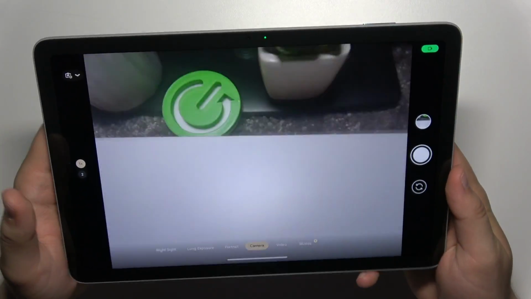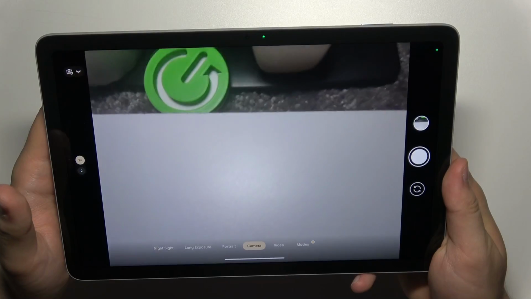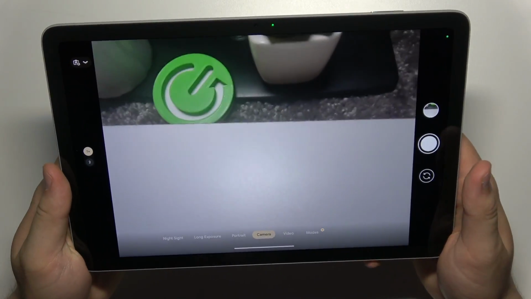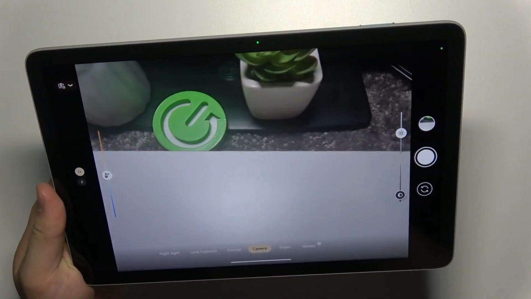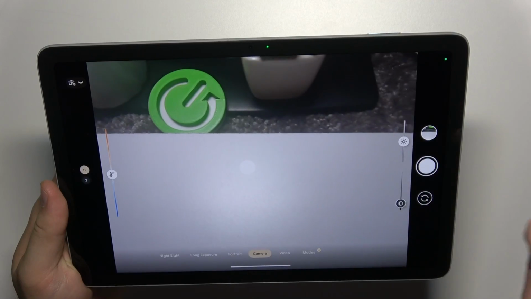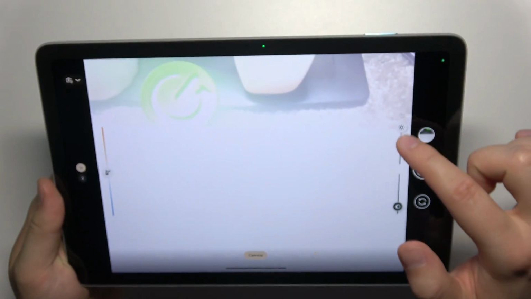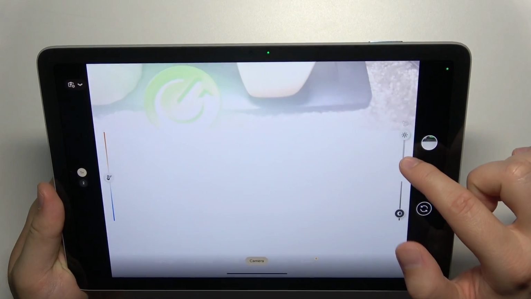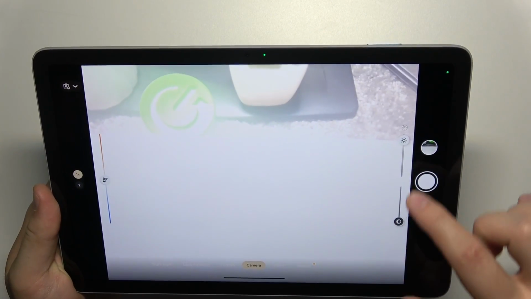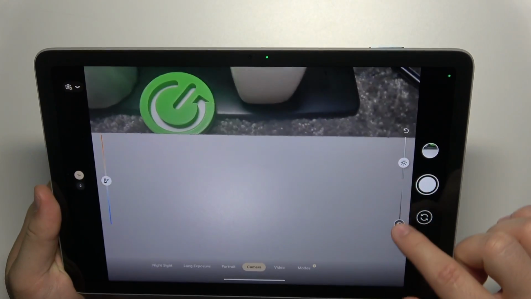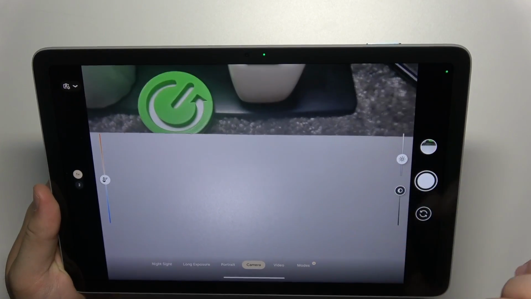Okay, so let's quickly start from this standard camera mode, and as you can see right here we can adjust the brightness and the shadows. To do this you just have to click on the screen, and then on the right side you can find these sliders where you can adjust the brightness and also the shadows. To reset the parameters, just click on this arrow.